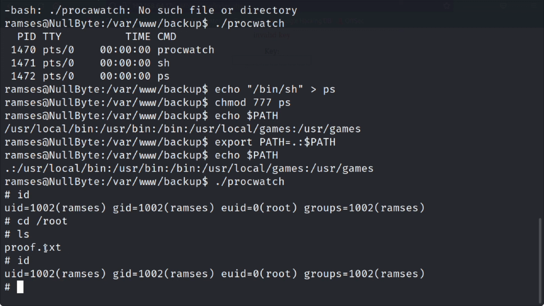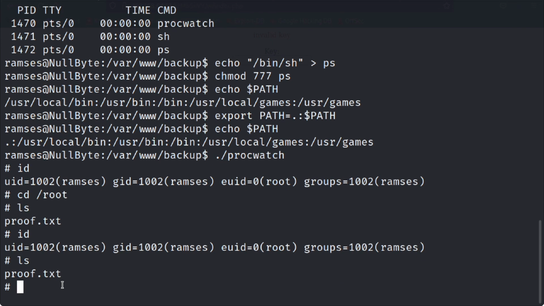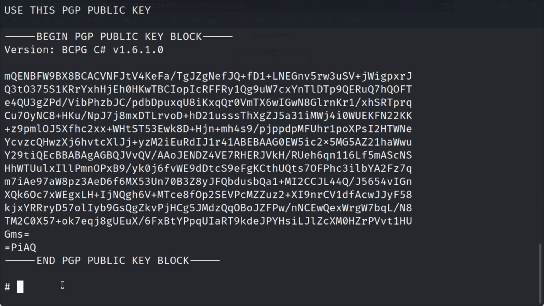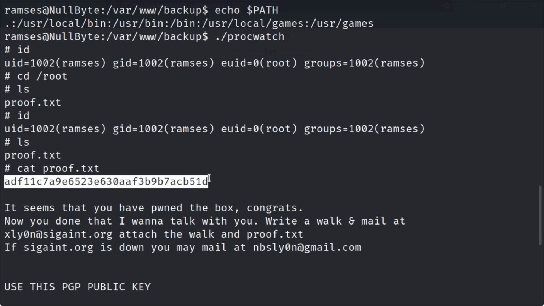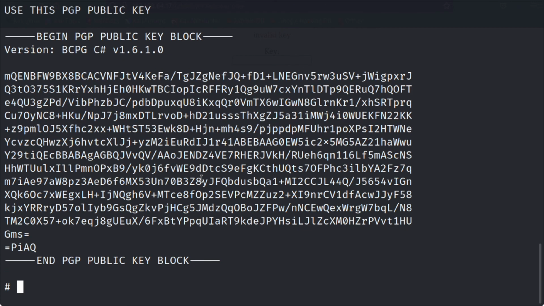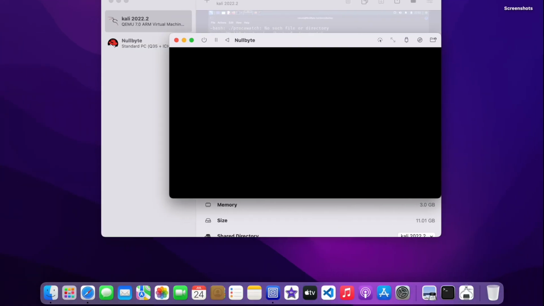Over here we could see proof.txt. We have found the flag. So let us just do cat proof.txt, and over here we can find the flag. So that's it for the Nullbyte CTF challenge.